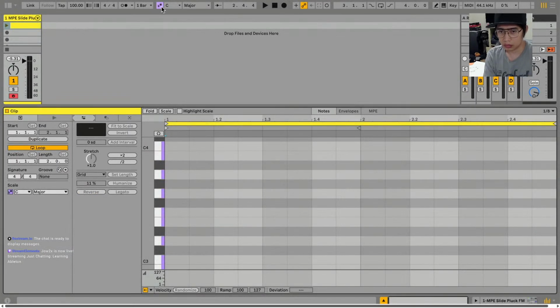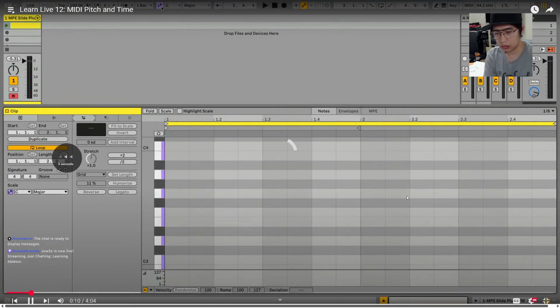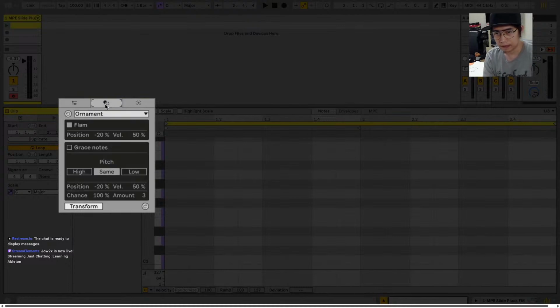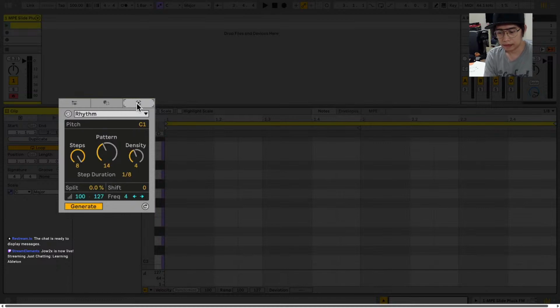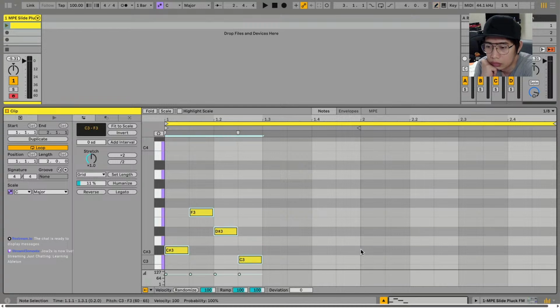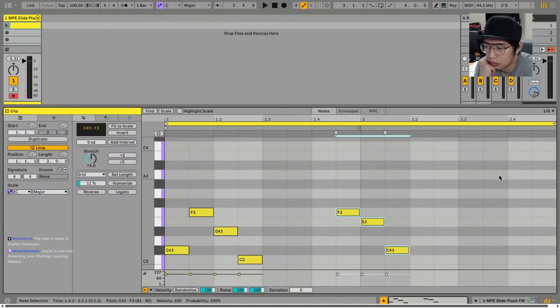Before we continue, I'm going to check I have scale mode engaged. I'm going to start by holding down B on my computer keyboard and freehand drawing some notes.